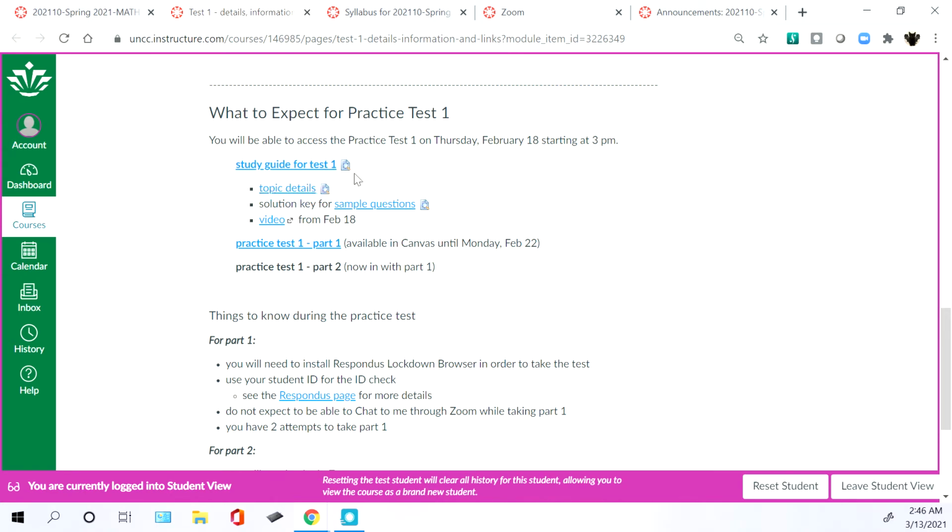So I'll link here the study guide. I'll also link if there's any extra resources. For example, in this one, we had some additional sample questions. So I went ahead and posted the solution key for those. I don't always post solution keys for additional questions, but if we have them, I'll make sure to actually give you what those additional questions are. And then the video from our review session.